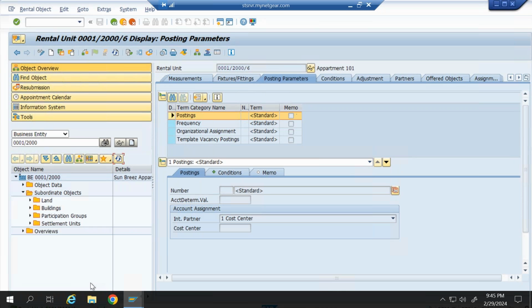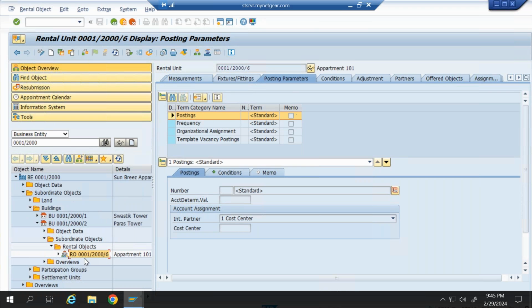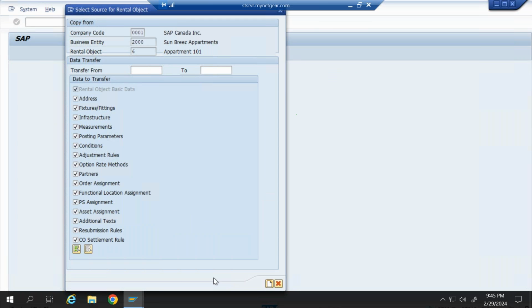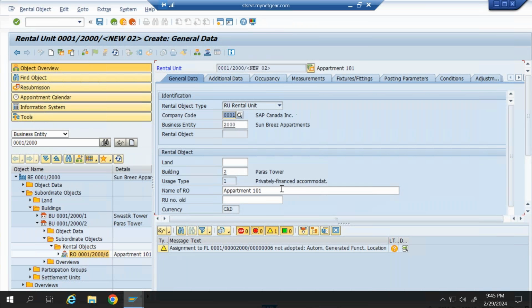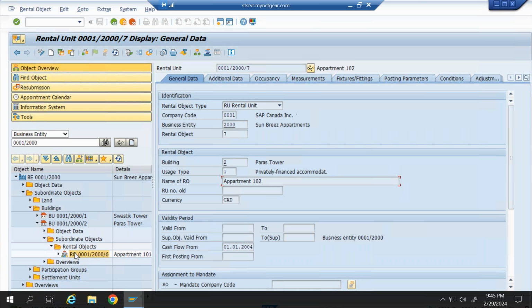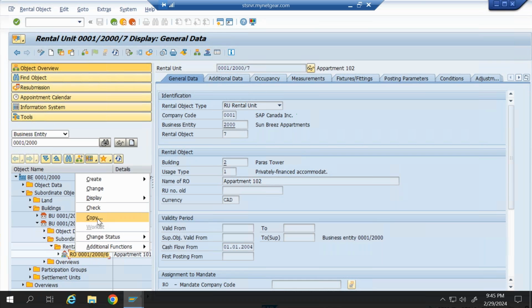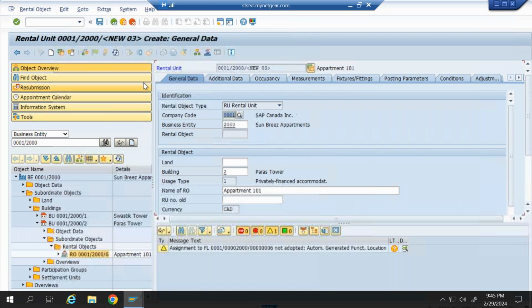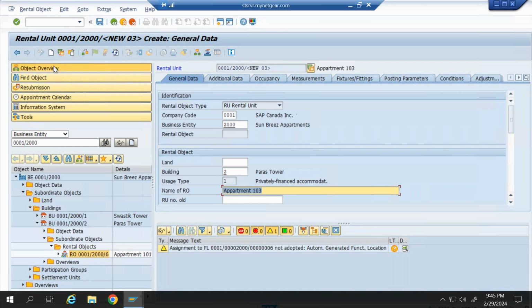I'll create some more rental objects here. Let me copy. Copy. 102. Save. Similarly again you can copy. Just right click here and click on copy. Then if you want to keep it based on the date, you can do that. So I'm creating three rental units which have the same measurement type.